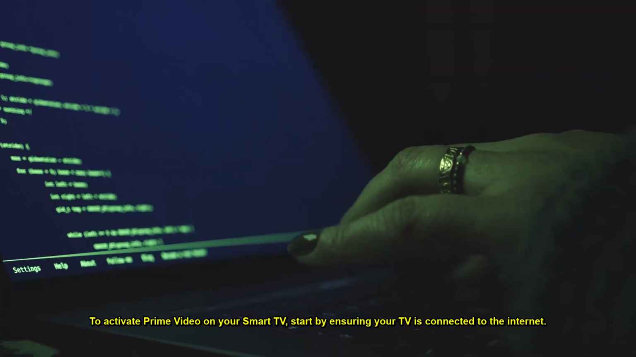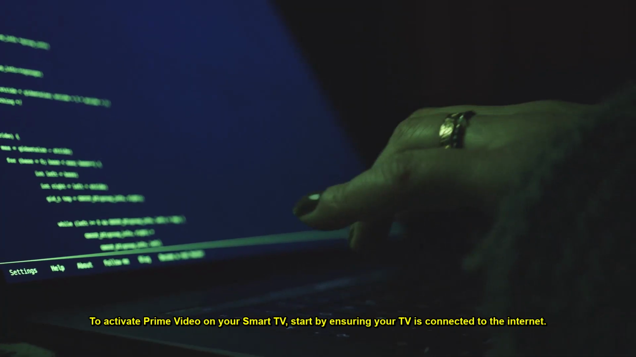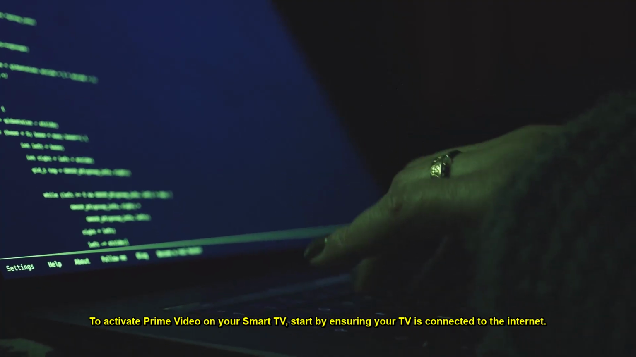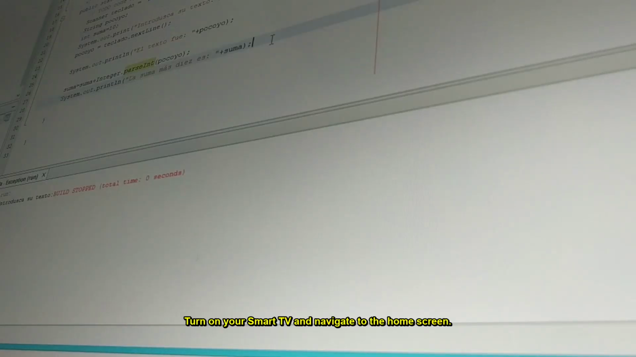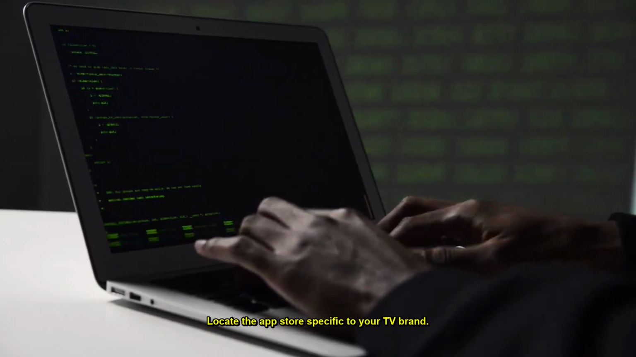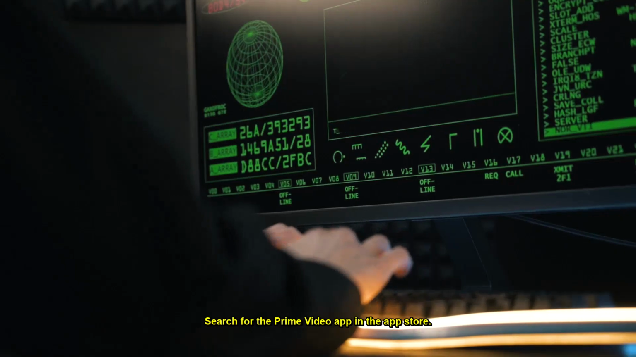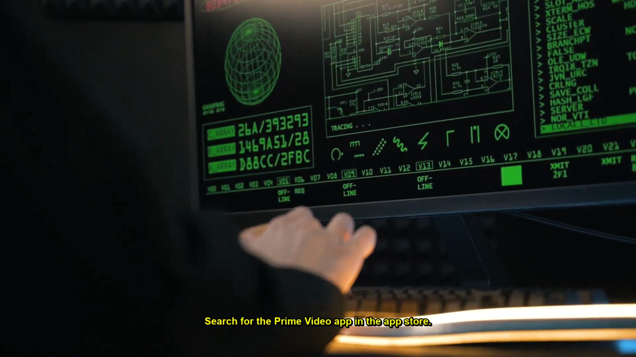To activate Prime Video on your Smart TV, start by ensuring your TV is connected to the internet. Turn on your Smart TV and navigate to the home screen. Locate the App Store specific to your TV brand. Search for the Prime Video app in the App Store.